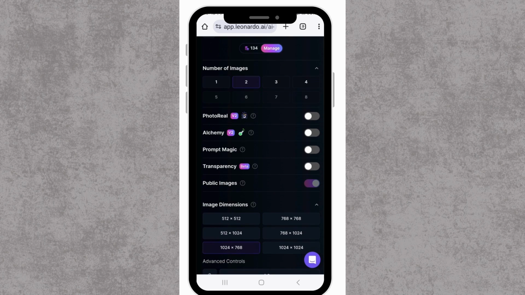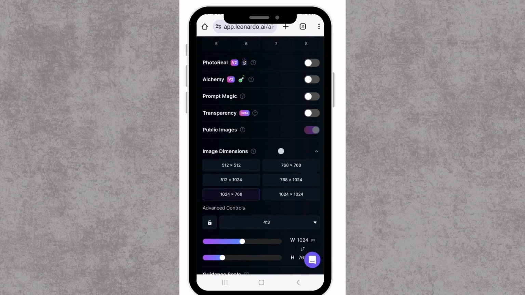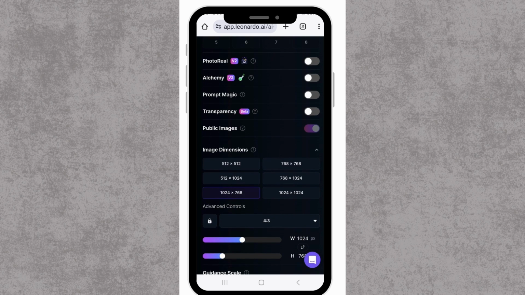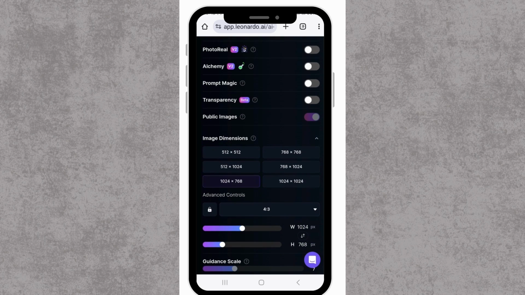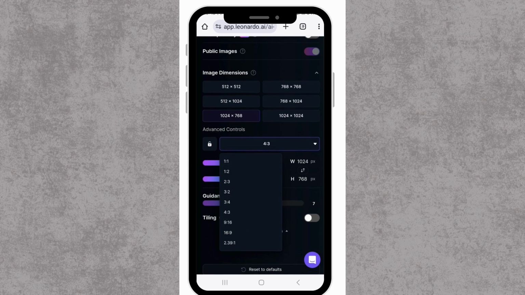Okay, so we're going to make sure that we only use 2 for this. So I'm going to put number of images is 2, and then you have the image dimensions here. So you can select the one you want, and then you also have some advanced controls here where you can select the aspect ratio. So I'm going to select the 16:9 aspect ratio because that is what we need for YouTube.